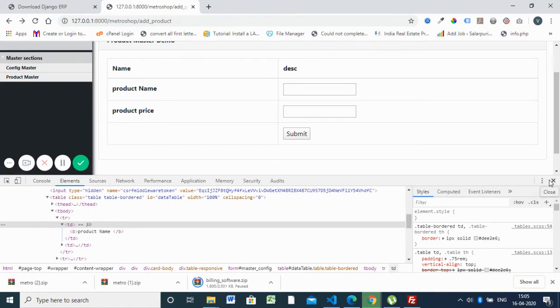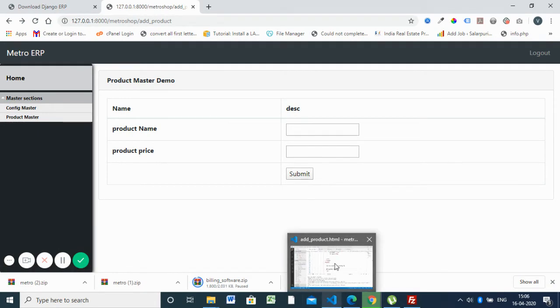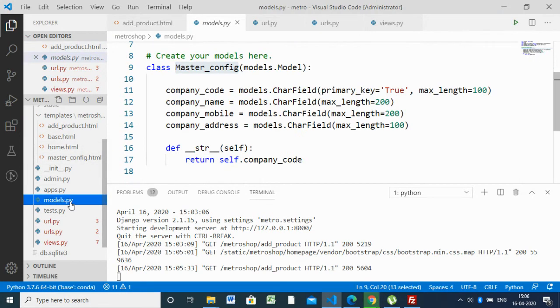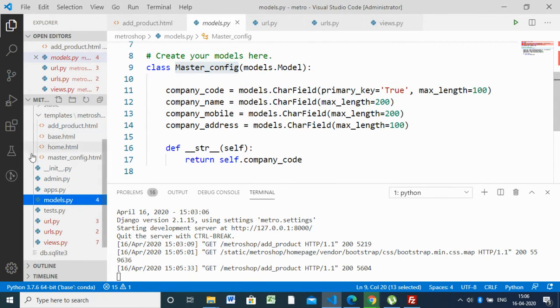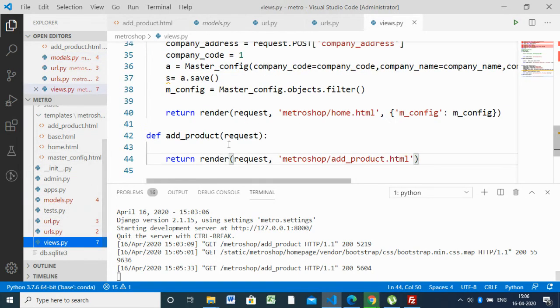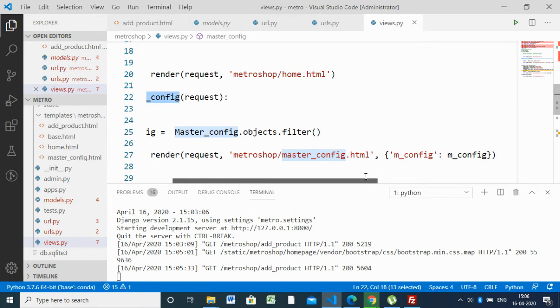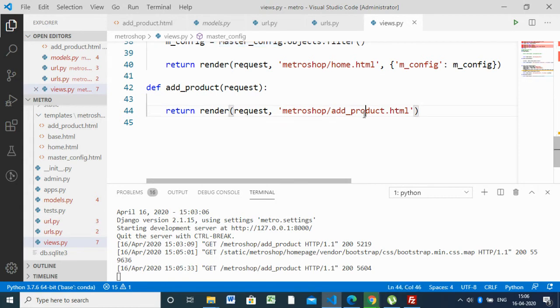So this is the basic model view control and how it is working. I'm sure that you know the structure here. Here we have model, view and controls. models.py will be there, a file inside the app. Here we can write whatever models we want. And in views, we have the view functions. Master config view means get the data from the table, pass it to the HTML file and show it. This is what master config is doing. Same way, what we did in product will call that product.html.